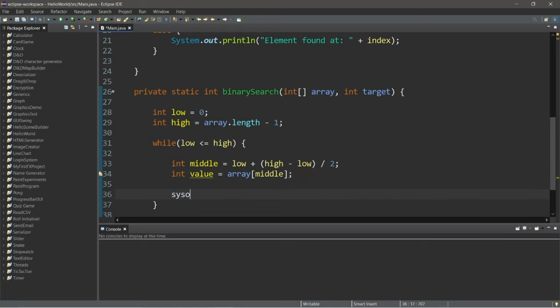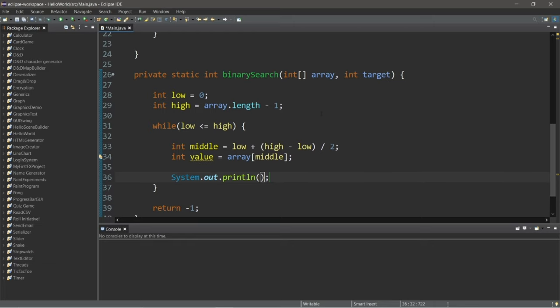Okay, so this portion is optional. I'm just going to display whatever this value is so we can count the amount of steps it's going to take to find a value. So let's say middle colon space, whatever this value is. This line of code is optional. I'm just doing this for educational purposes.